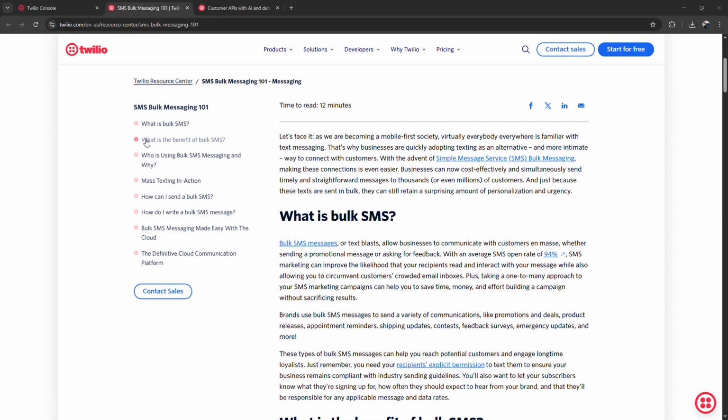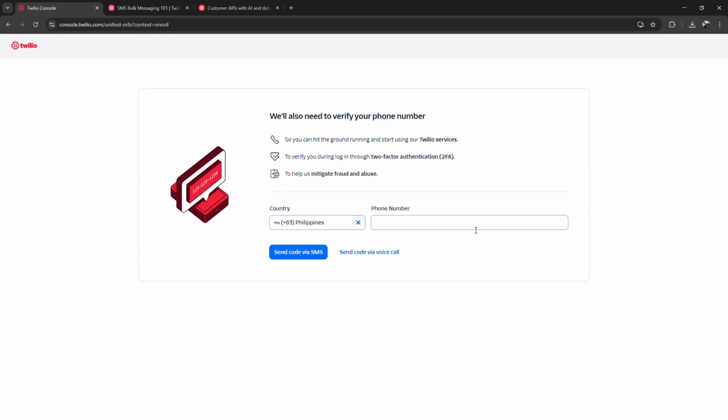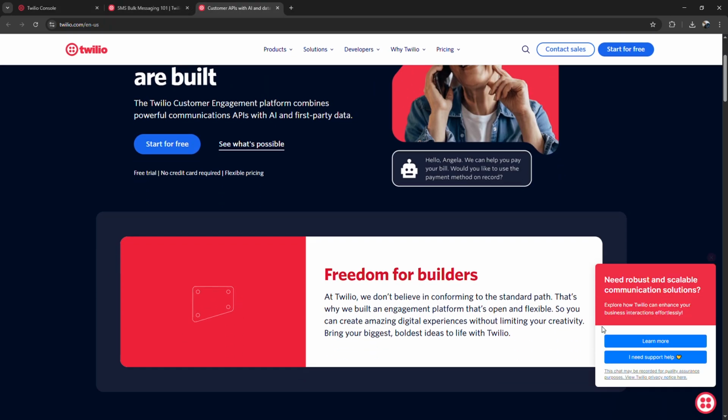First, log into your Twilio console and make sure you verified your phone number and set up your messaging service. Then, go to the messaging section and create a messaging service ID. This lets Twilio handle volume, routing, and compliance more efficiently.